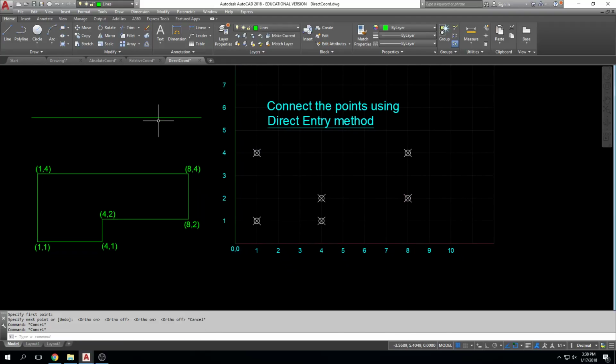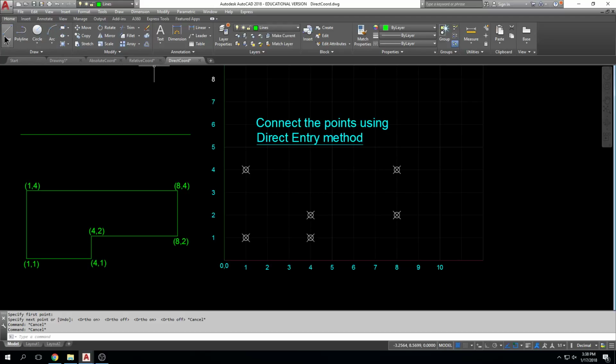Okay. So let's start using a direct entry method. Okay, I'm going to initiate my line command. Click. Now I want to start at point 1, 1, so I'm just going to type 1, 1, right, which is an absolute coordinate. So I'm using all of these systems at once. Enter.